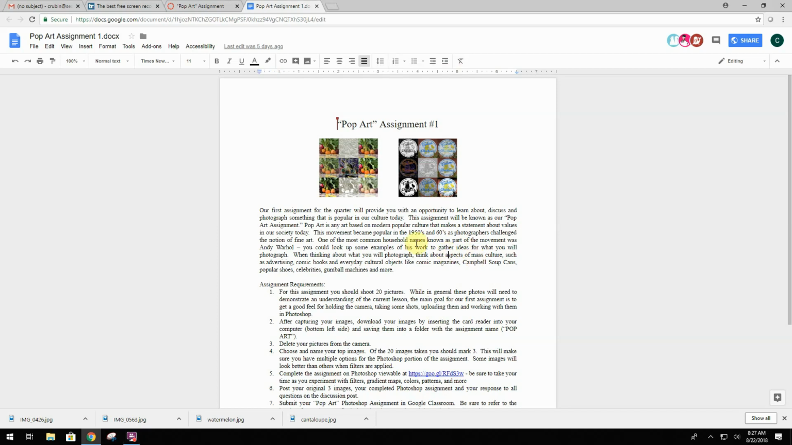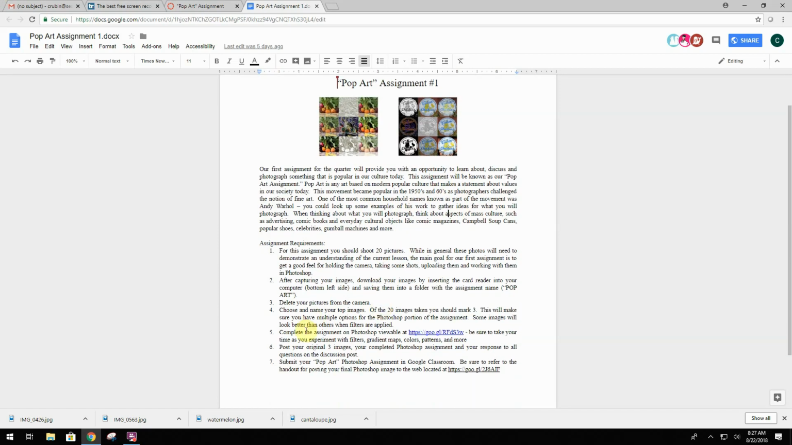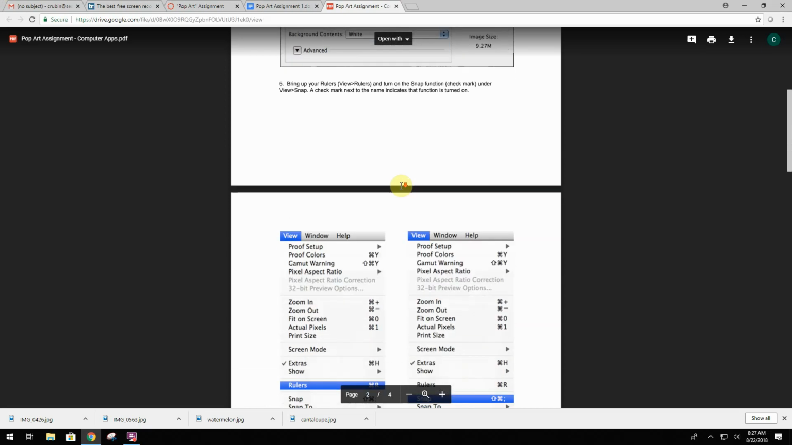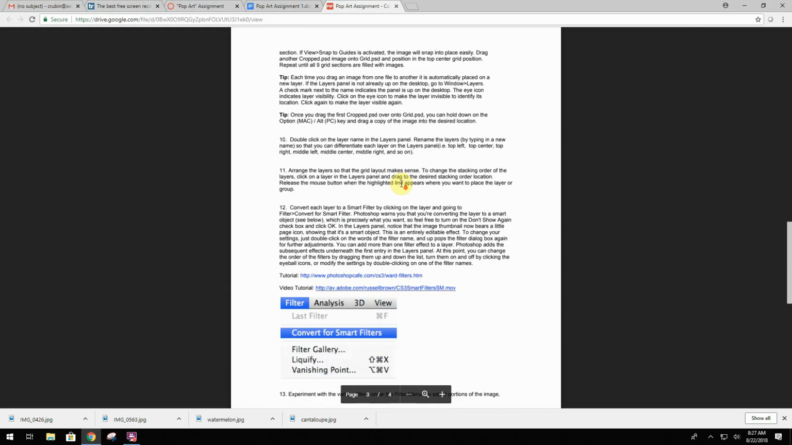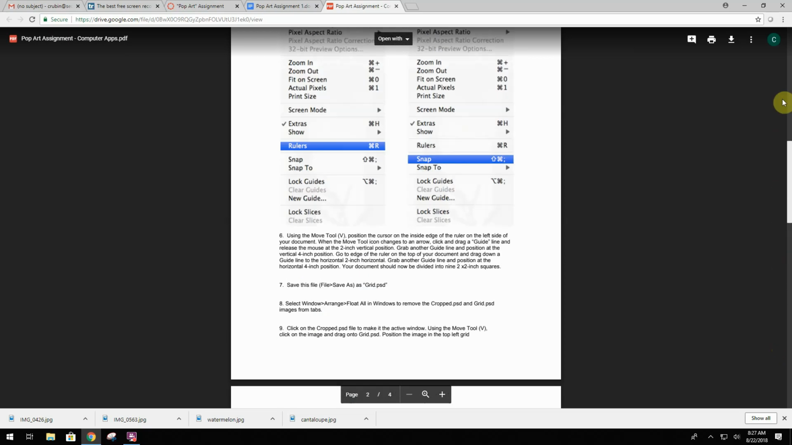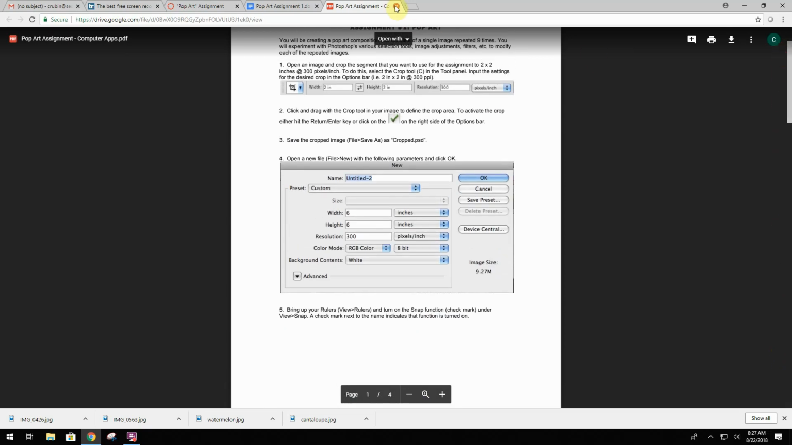All right, good morning. We're going to create a video today for PopArt assignment number 1. You should be looking at this handout right here, assignment number 1 PopArt. And we're going to walk through this step by step so that you can have a successful PopArt assignment. Here we go.